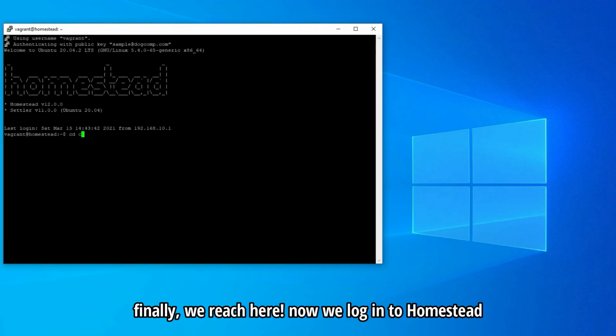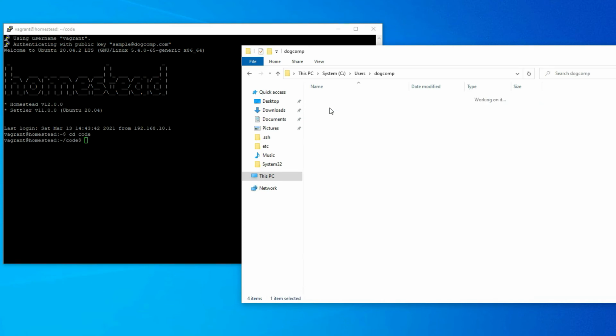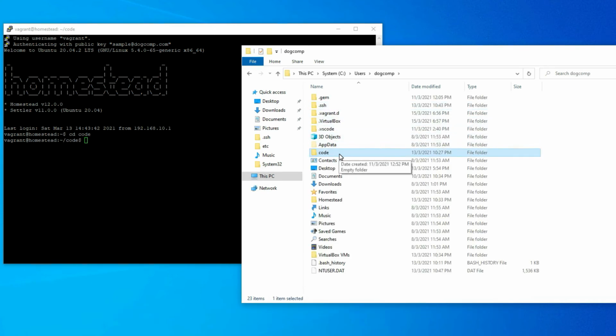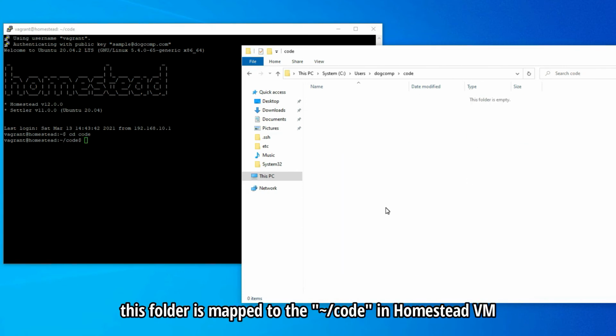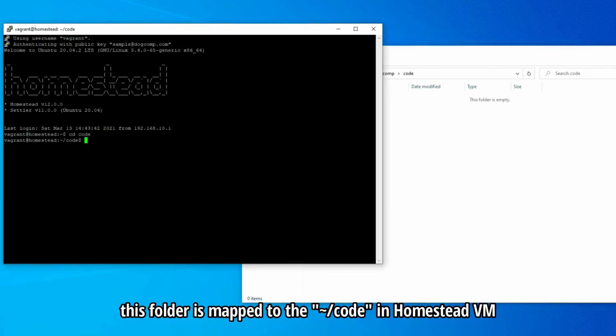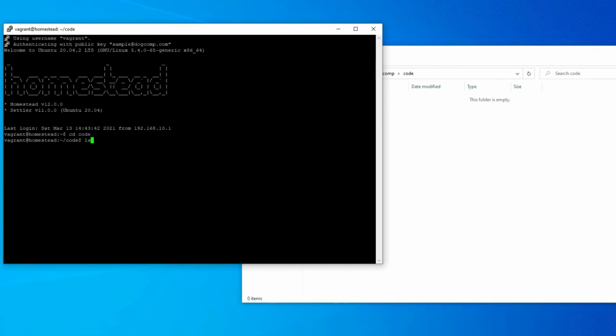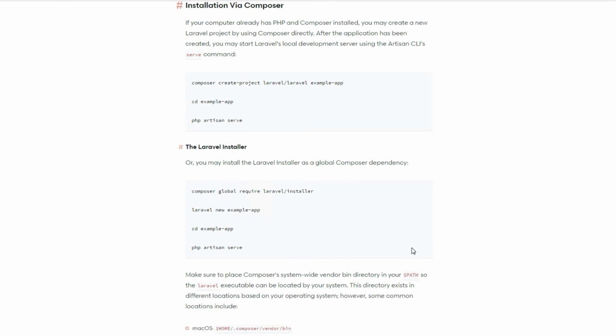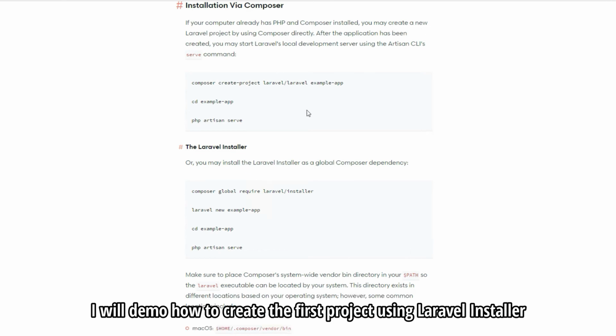Finally, we reach here. Now we log into Homestead. We will create our first Laravel project in the code folder. This folder is mapped to the code folder in the Homestead VM. Browse the Laravel official documentation. You can obtain the latest installation guide. I will demo how to create the first project using the Laravel installer.